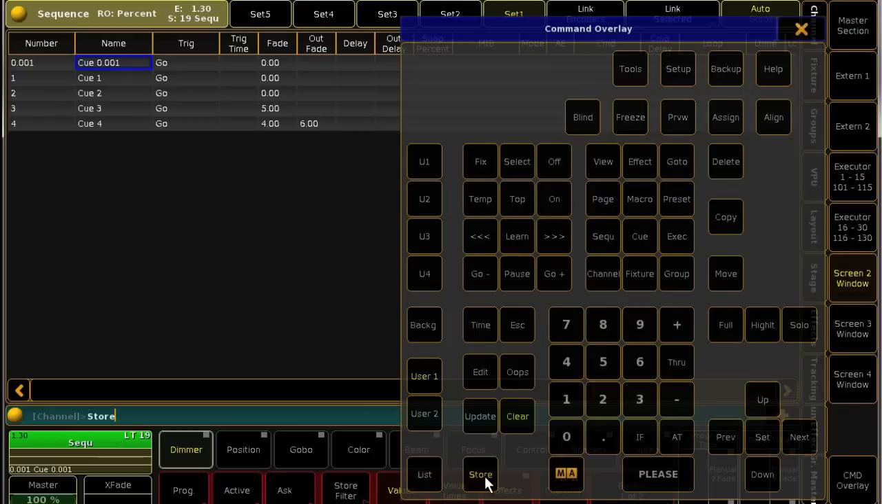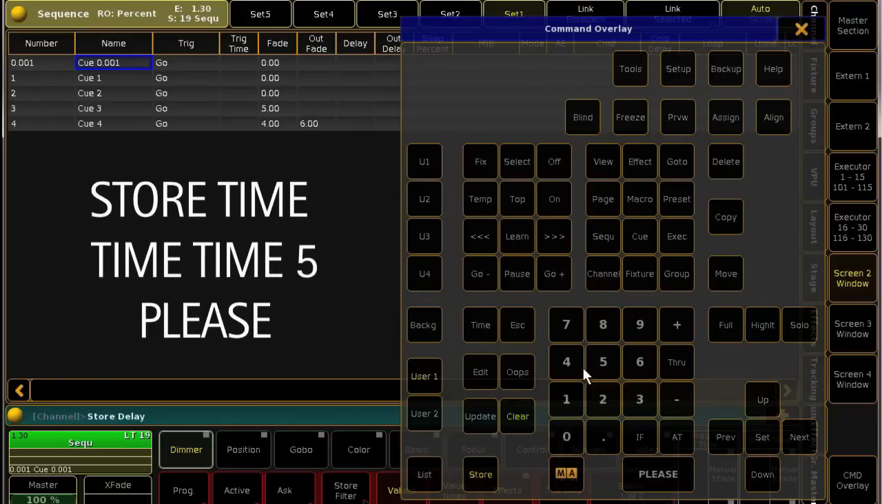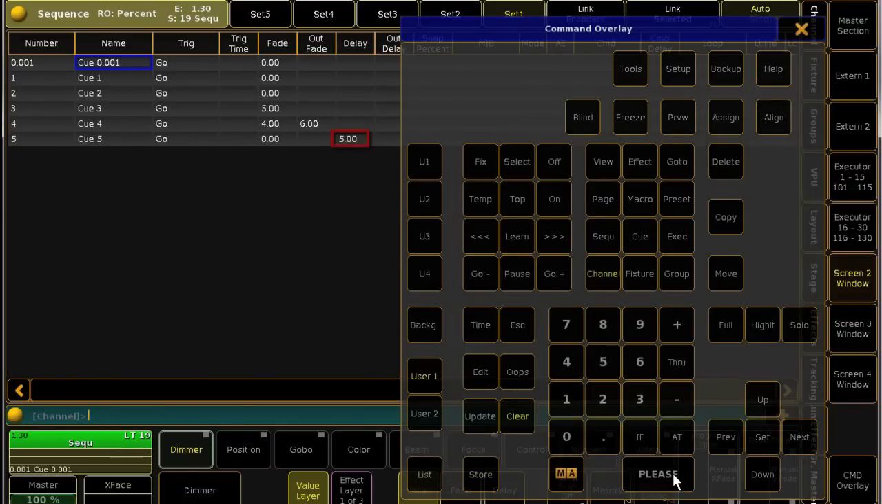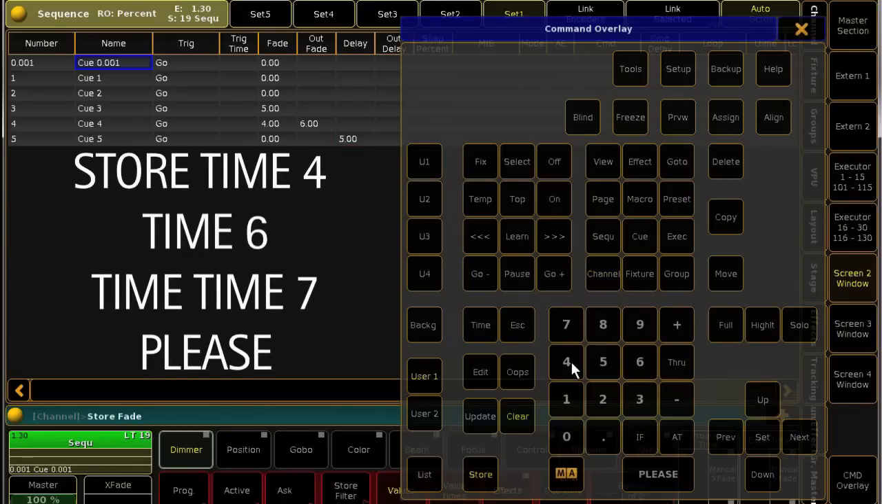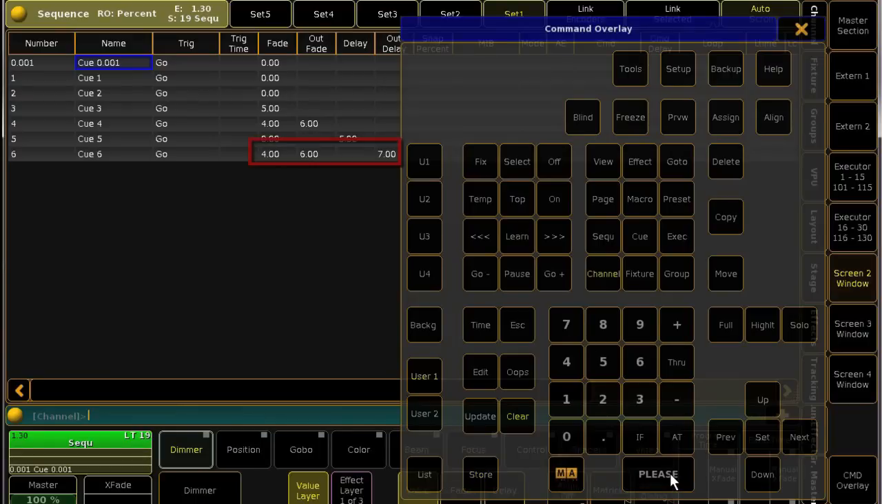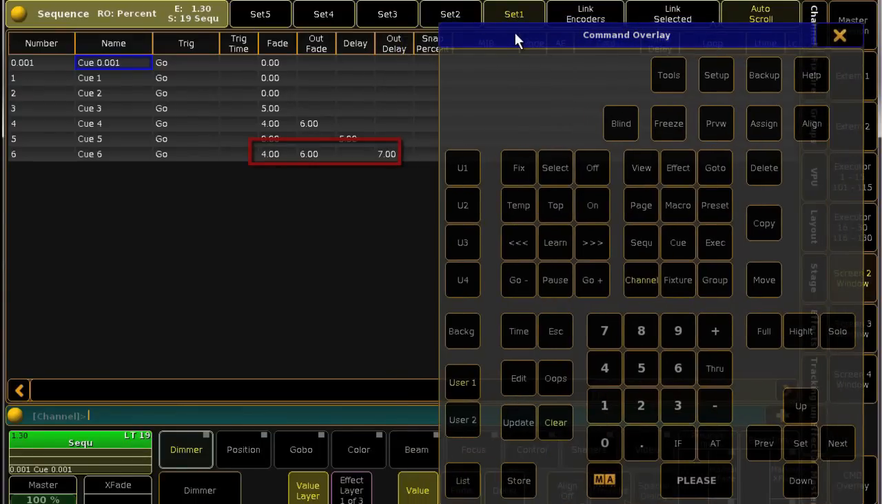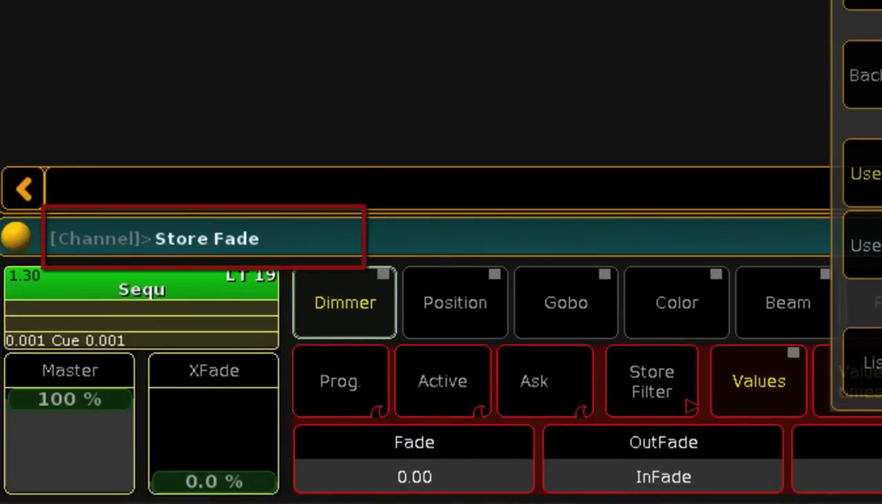For example, Store Time 5 Please will store the cue with a delay of 5 seconds. Store Time 4 Time 6 Time 7 will store a cue with an up time of 4, down time of 6, and an out delay of 7. The number of times that the time key is pressed after pressing Store results in different actions in this order: fade in time, fade out time, delay in time, delay out time, snap percent, and command delay.